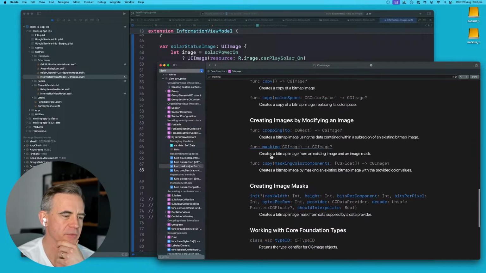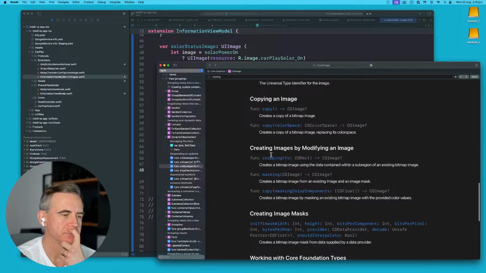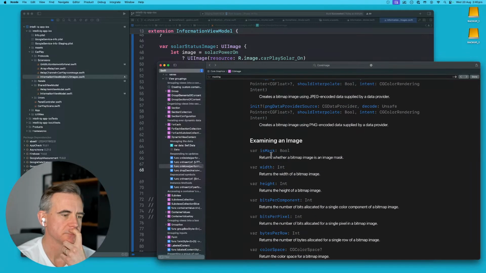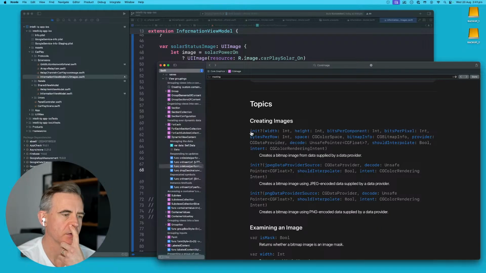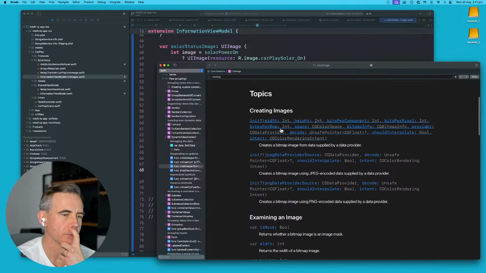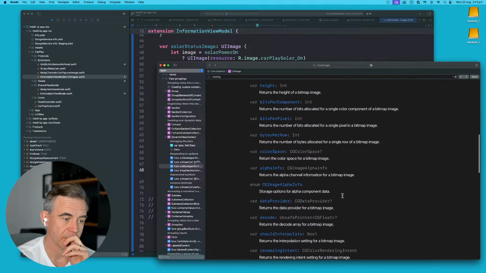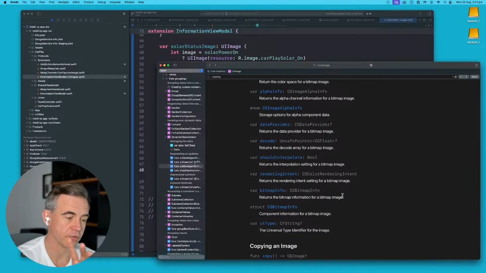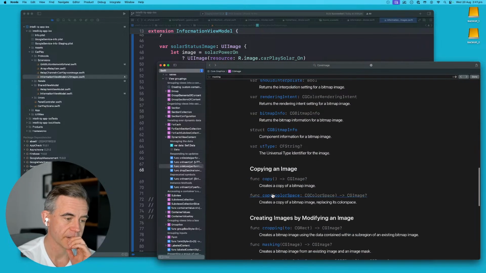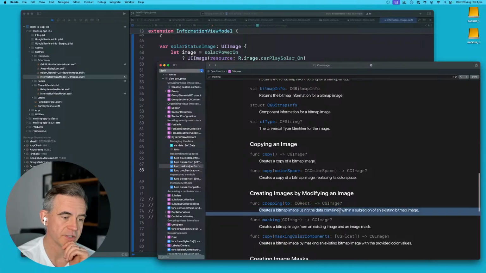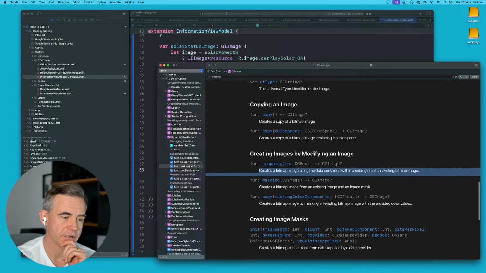Creating images by modifying, working with. So what we could do is we've got the CG image for the empty image, right? So what we can do is we create the context with the data from that and then write to that with the other one, with the full image. Copy cropping creates a bitmap image using data contained within this subregion. Okay, so we don't want to create the crop. Creating image masks, working with it.